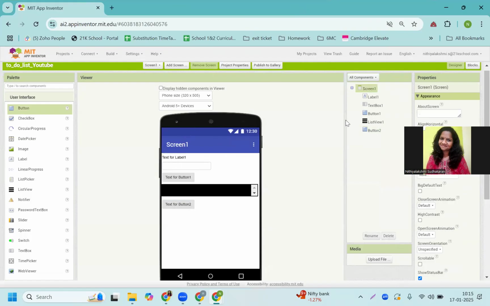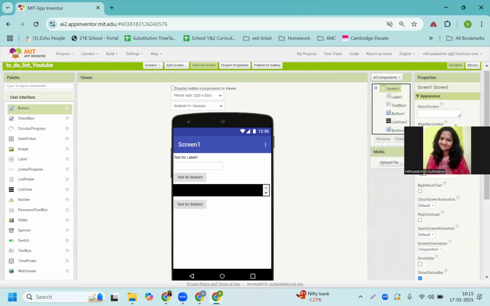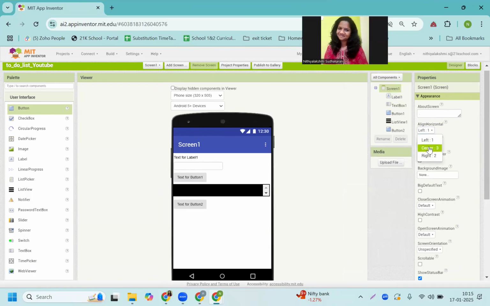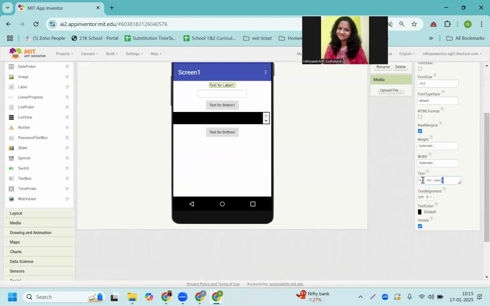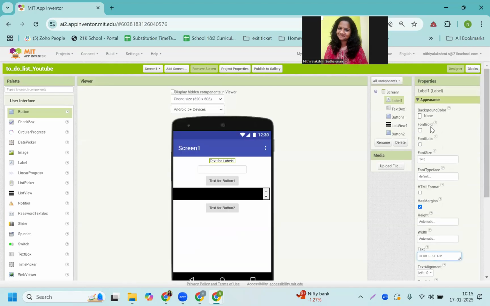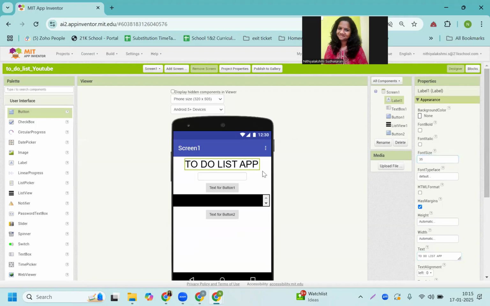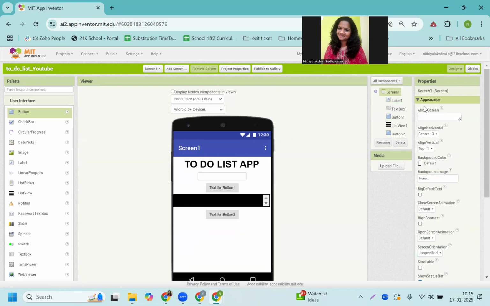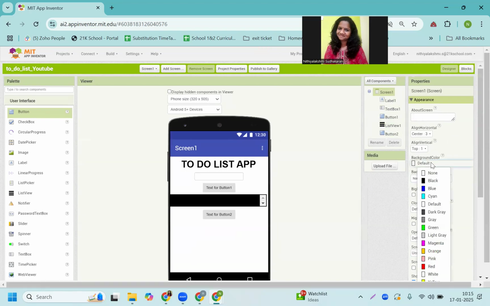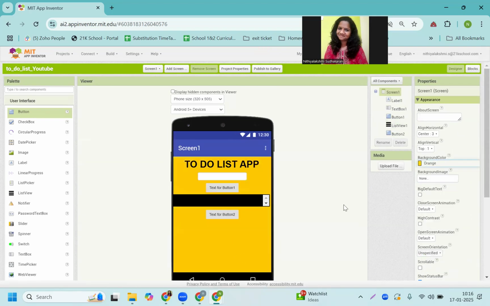Now I want this screen to be in the center. So click onto the center and I'm aligning it to the center part in the properties. So all comes in the center part. The title will be changed. Scroll down, the label: to-do list app. The size of this one will be 30 or 35, that will be fine, and I can make it bold. If you want to change the screen background color, click here and change the background color to orange. Orange, or it will be fine with pink, okay.